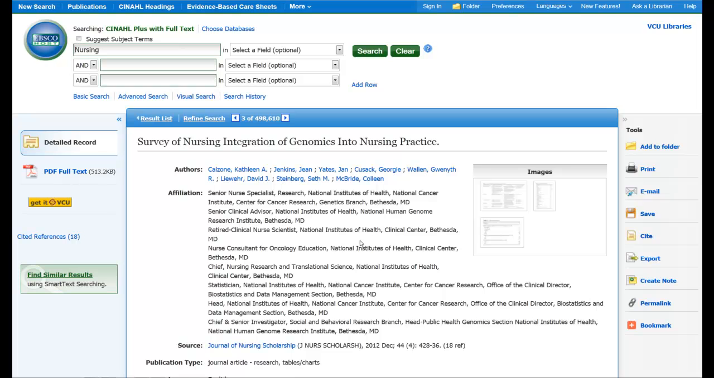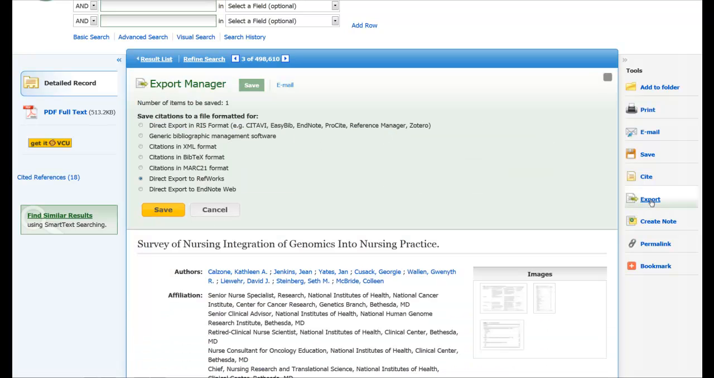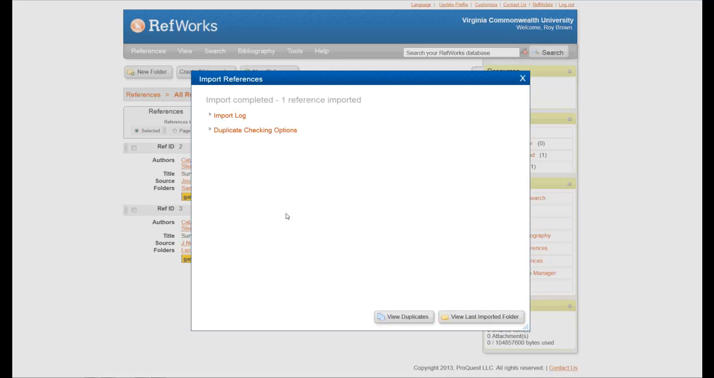Once I'm here, the way that you would export it into RefWorks is to come over here to the right to the toolbar, click Export, and when you do, this Export Manager screen will show up. When it does, make sure it says Direct Export to RefWorks, then click Save. When you do, your citation will now be pushed to RefWorks and this box will appear. When this box appears, you'll notice it says Import Completed, one reference imported.